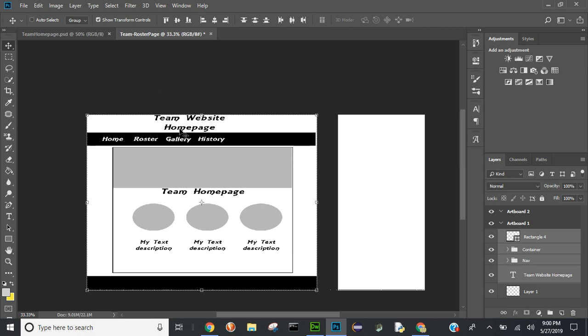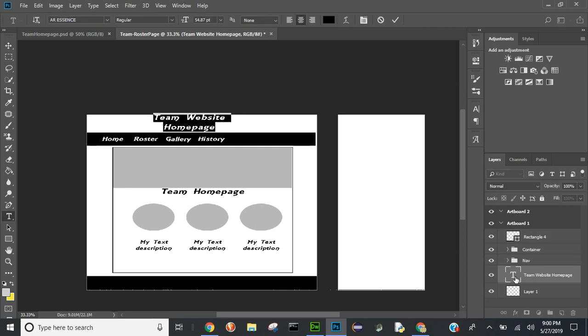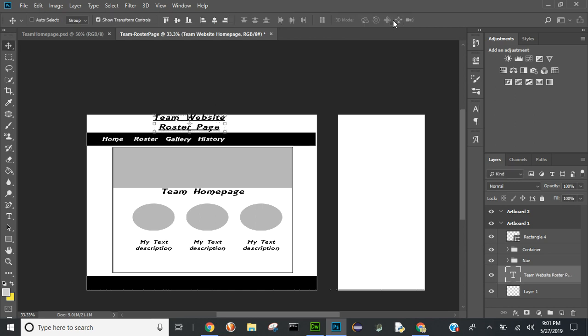So first thing to change, of course, as opposed to team homepage, we're going to double click on this T right over here. This is no longer the home page, this is the roster page. And then check mark to commit that change for our text. Inside of nav, actually, we change nothing because a nav bar, once you have it, just goes on each page the same way without change. So the only changes really then are inside of container.